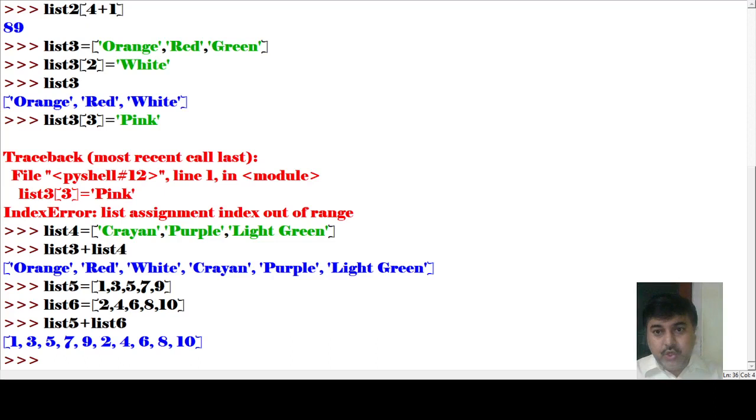Now I will show you the repetition of list values. Okay, so repetition of the list value, how we can do it. Suppose I am writing here list 7 equals to hello.